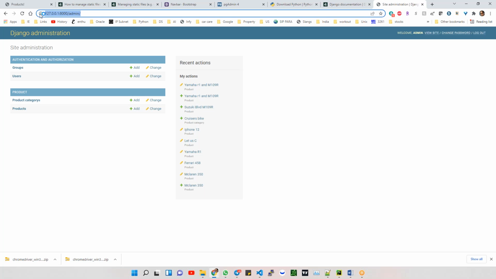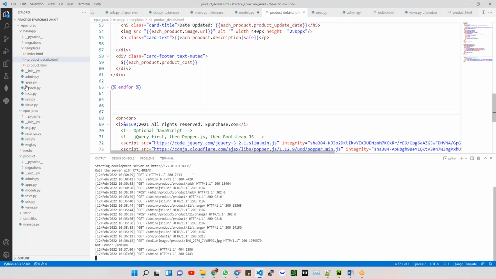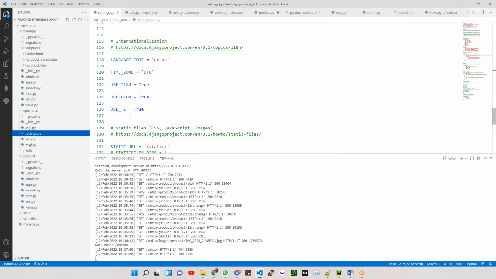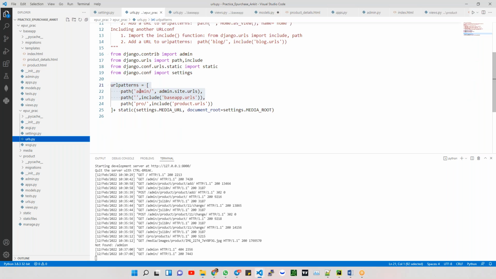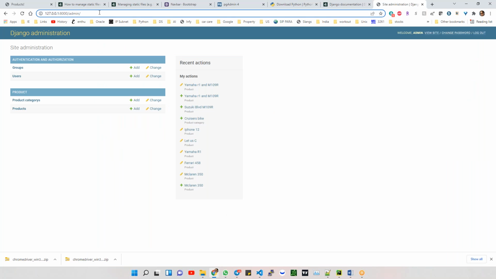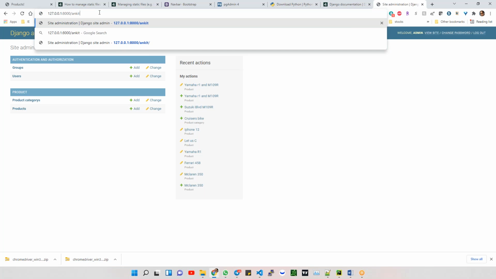So can I change this page? Absolutely, you can. Just a simple setting. Go to settings, and no, it's actually URLs. In here, you can simply say Ankit. Obviously, it's not recommended, but just to show you. Then you do Control S, and it automatically picks up.